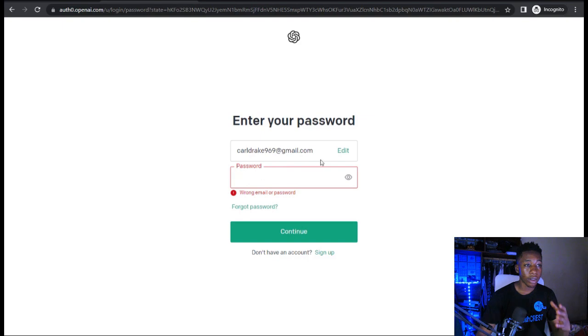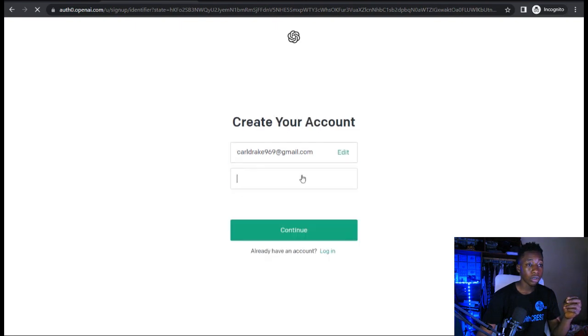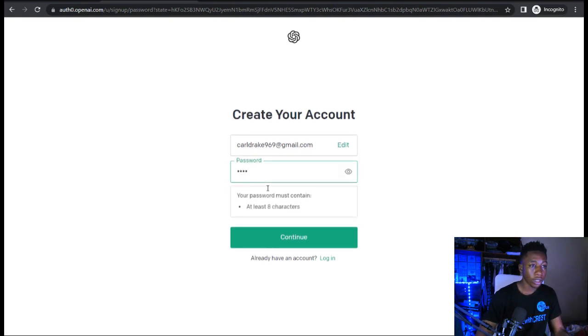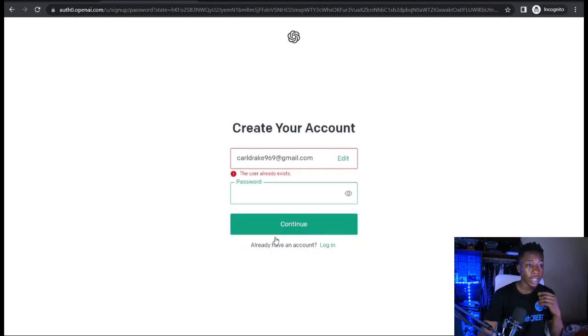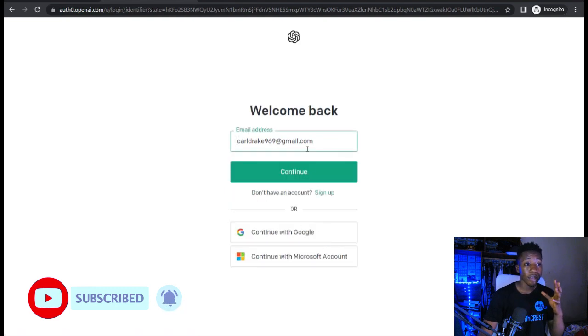Now here they say wrong password. That means I already have an account, so I'm signing up instead. I don't know if I have an account already with this email, but I'm not sure. So I click on continue. Let me try the password again. Okay, click on continue, and then create your account. The user already exists, so I already have an account with this password. I'll just try logging in to see if I can.